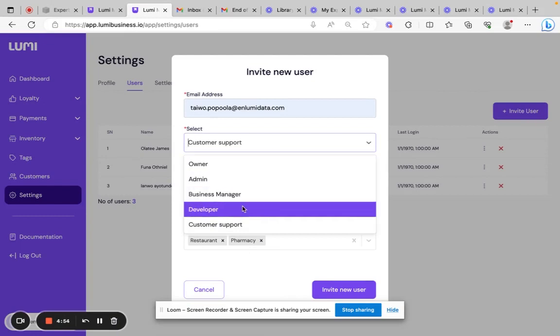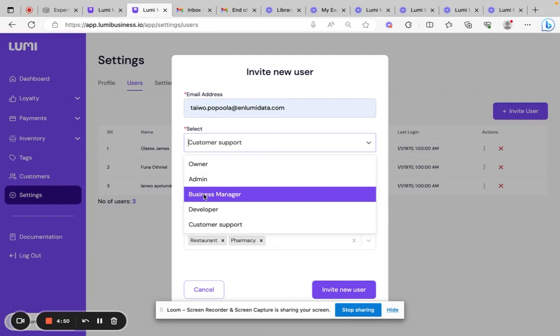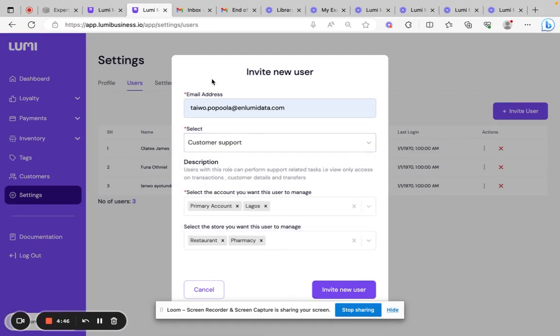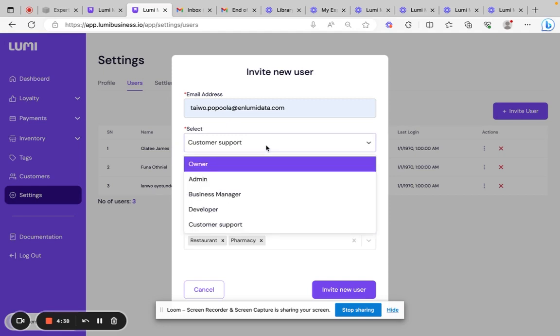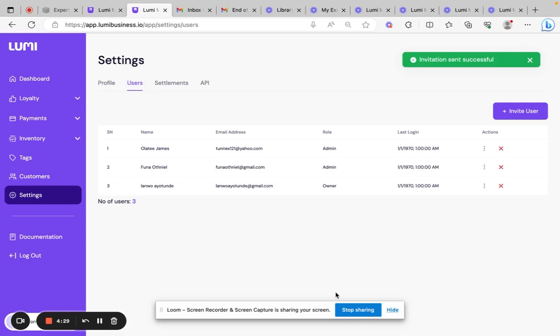So for your salespeople, you give them support. For your store manager, you give them business manager. Maybe your business partner, you can make them admin in the system, and they will have the same rights. But on no occasion should you give access to your salespeople as admin in the system. Then you can easily invite any user you want to the platform, and this email will definitely be sent to them.